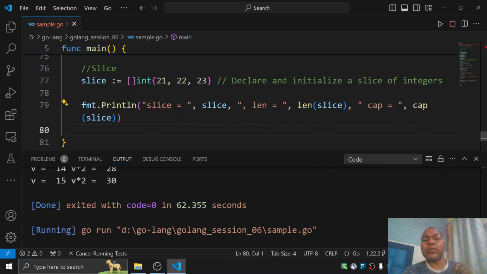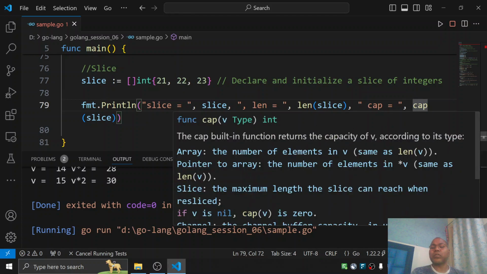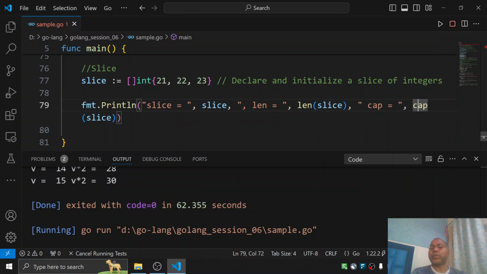So what does the slice mean? A slice is just a dynamic array, where dynamic means you might not know the initial length. Initially I know only three elements, so let's start with three. Later I want to add more elements, and we can do that. So let's check the output. Here I am going to talk about two things: one is your length and one is your capacity. Slice brings new terminology, the capacity. So let's talk about what this capacity means.